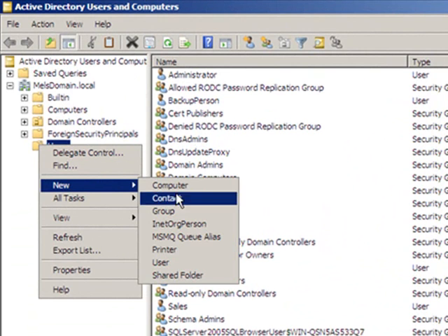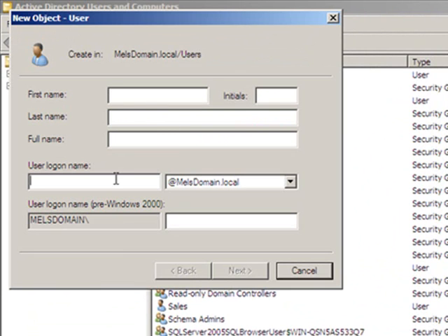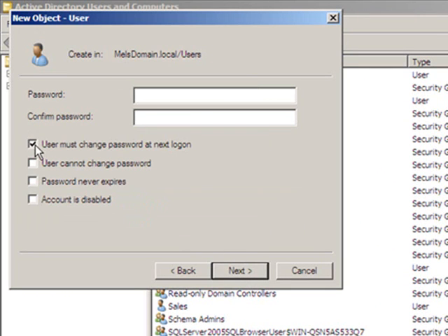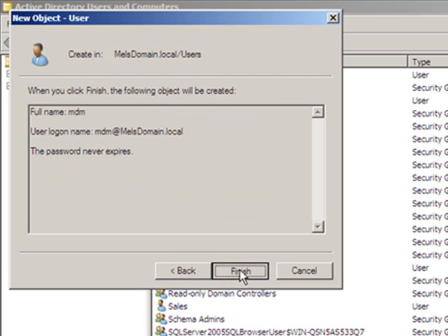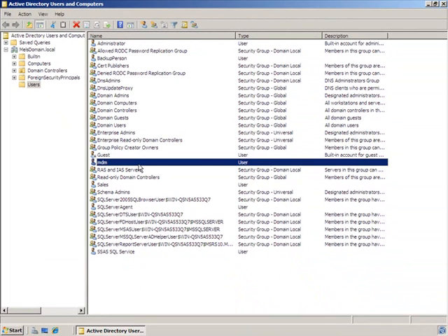Go New, User, and I'm just going to go to User Log Name, MDM. That's really all you need to put in there, along with full name. First name, last name, not that important. Just as long as I have a full name in and a user login name, I'm good to go. Click Next. Wants to know password stuff. User does not need to change the password, and it never expires. And put in some password that you can remember. Keeping things simple. Click Next. Click Finish. He's done. So now I need to add MDM to my SQL Server environment.